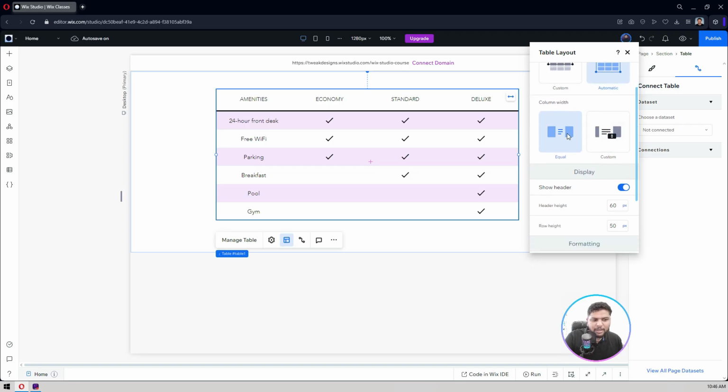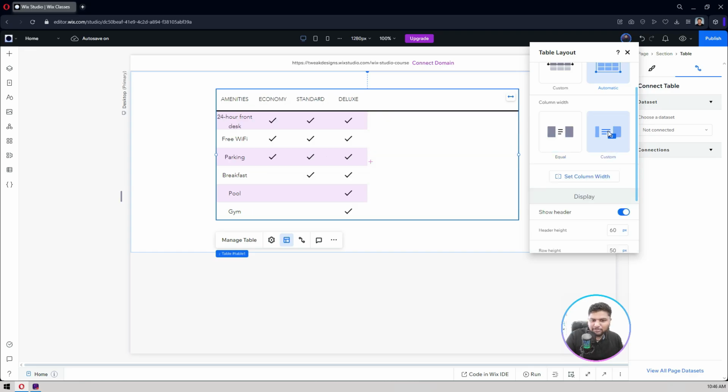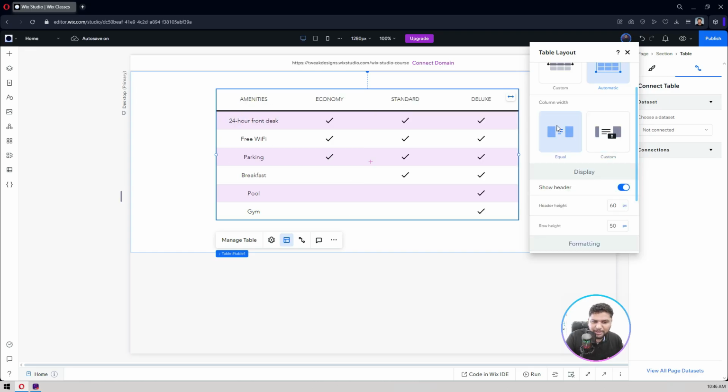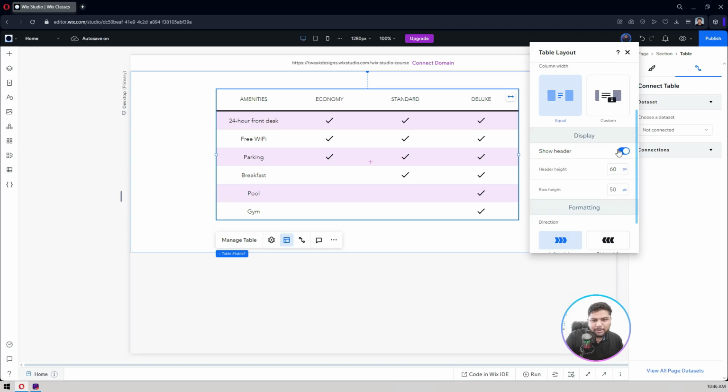And column width equal, because I want them to look perfect, not like this. Otherwise, look at here, it's not looking good, right? So I use the equal one here. And show header, if you want to show the header or not, amenities, economy and standard. Yes, I want to show, so I'm showing them here.